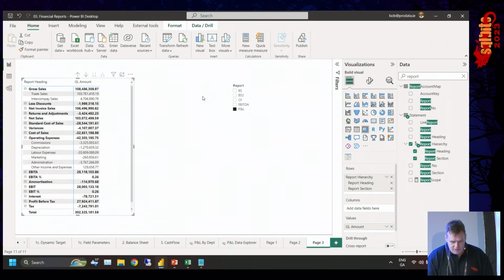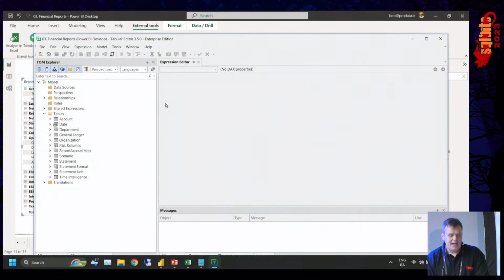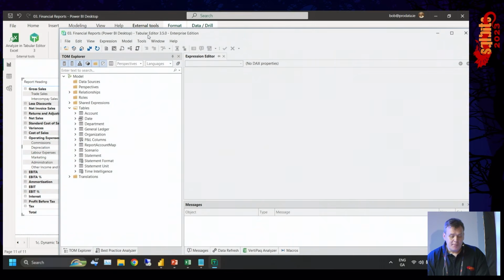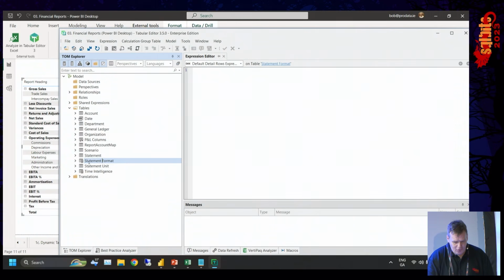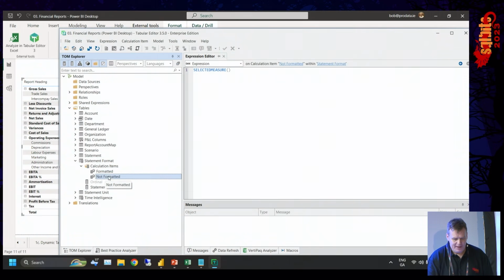So what we do is we use a calculation group. If you haven't used Tabular Editor, that's an excellent add-on for Power BI, and that lets you add calculation groups. Now I'm using the commercial version, but the free version lets you do that as well, right? So what I can do here is right-click, add a new calculation group, and I'm going to call that statement format. And it's going to give me a toggle to switch between formatted and unformatted.